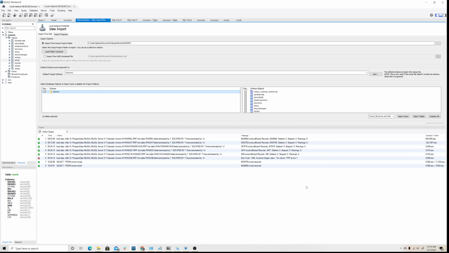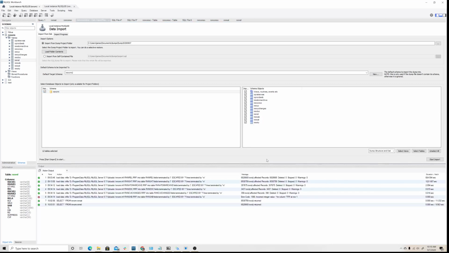I won't do that right now because if I do, I'll overwrite my data, but you should be able to do that pretty easily. If the button is hidden, you may need to stretch this window down a little bit because it will say start import in the bottom right. Okay, and that is it.